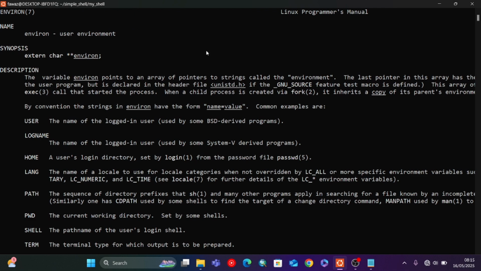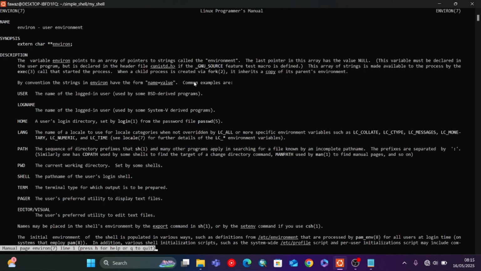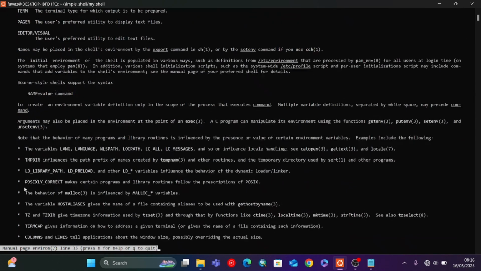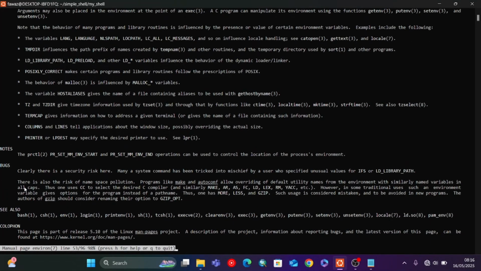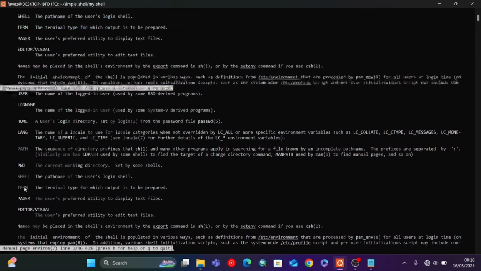All right, so this is the Linux Programmer's Manual for what environ does. This is the synopsis, which I've defined already. The description is that the variable environ points to an array of pointers to strings called the environment. The last pointer in this array has the value NULL. It's been defined in unistd.h. Basically it gives you a list of environment variables like HOME, PATH, PWD, SHELL, and all sorts of things. So this is the description of that.